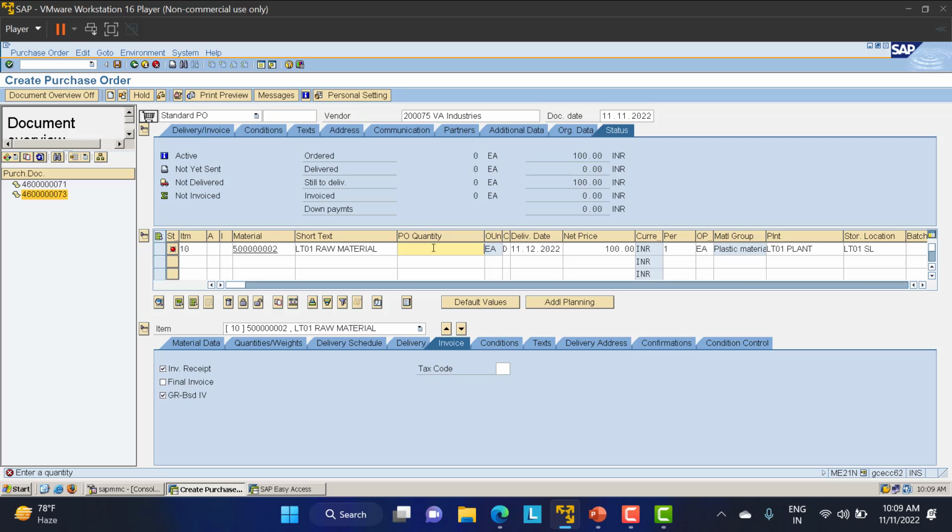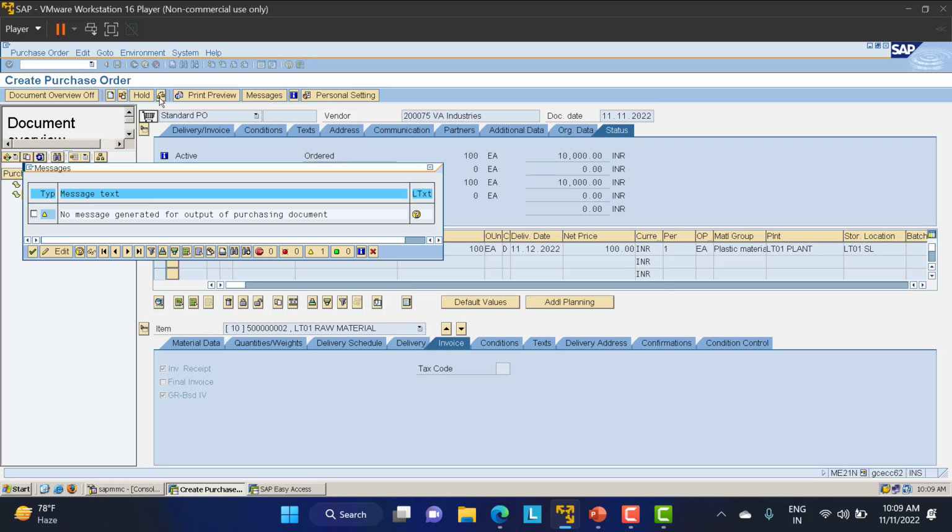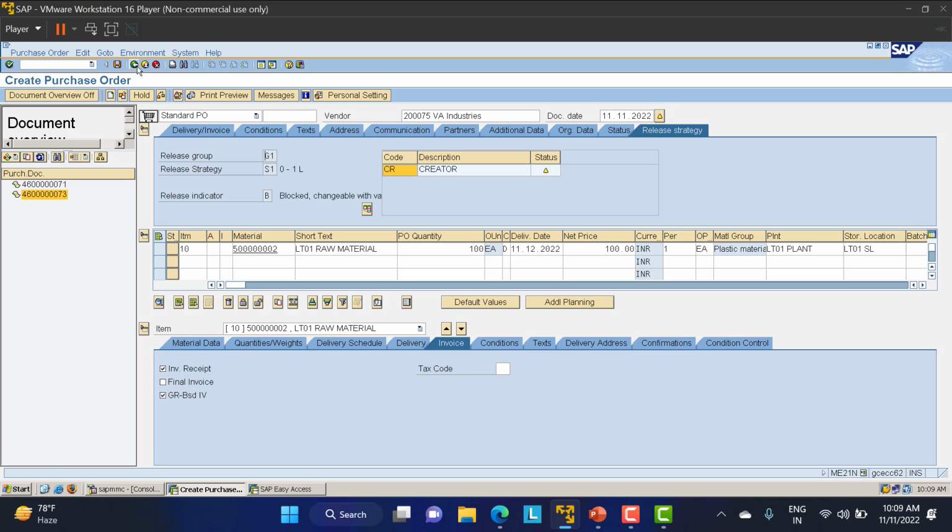Only the quantity I need to mention. I'll say 100 quantity I need at the initial stage. Okay, click enter and just check this. Okay, there are no errors, and save this PO.